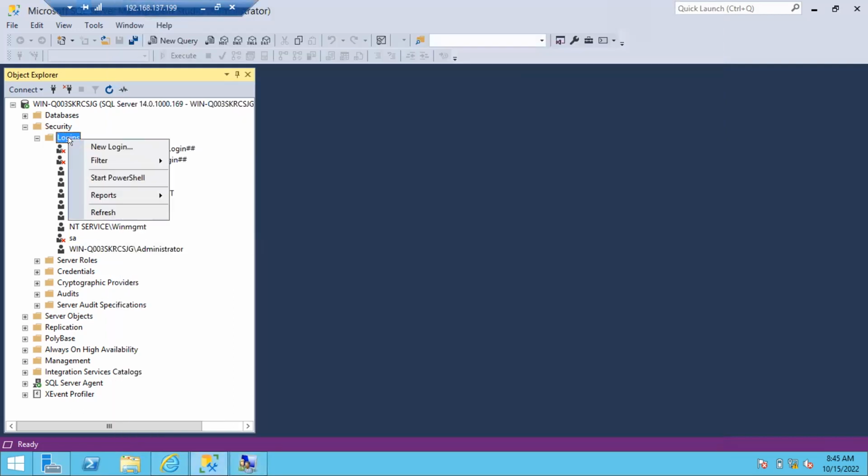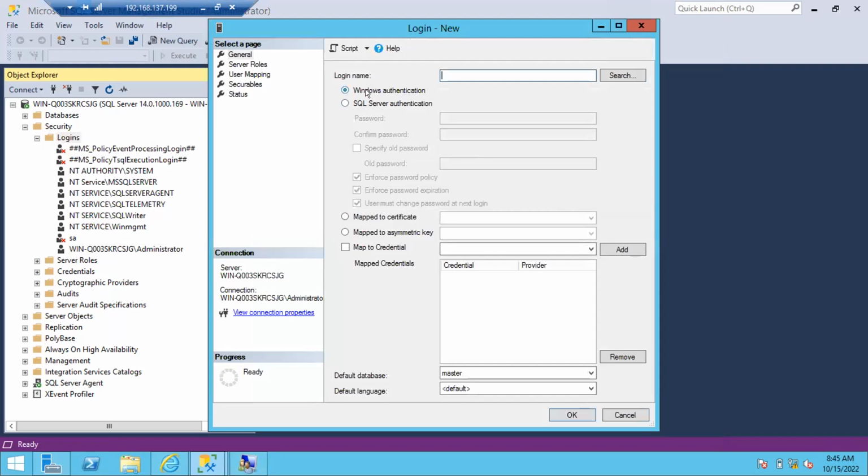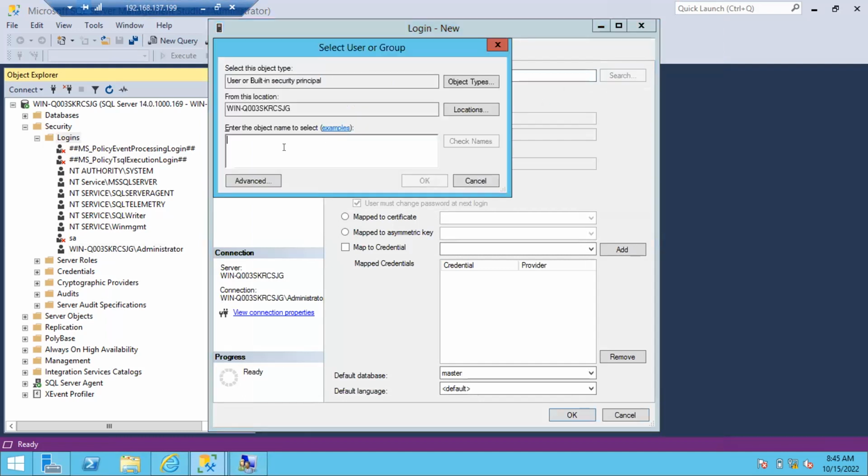Security, right click, logins, new login. Here you have to choose which login you want, Windows or SQL. If you want Windows login, select Windows authentication. Click on the search button and type your username. What is the username? Shanmukh, right? Type Shanmukh. Check names. Yes, it's there.